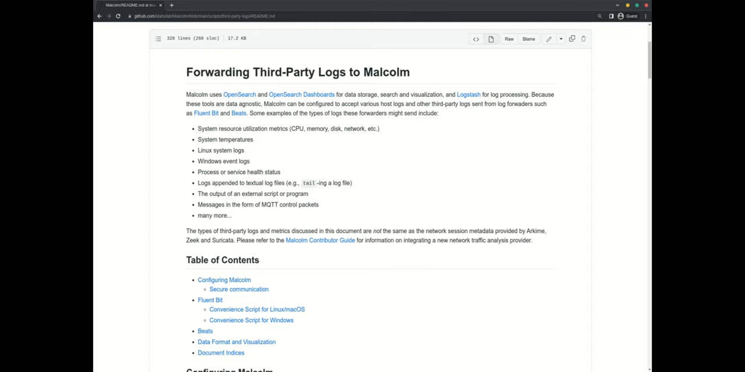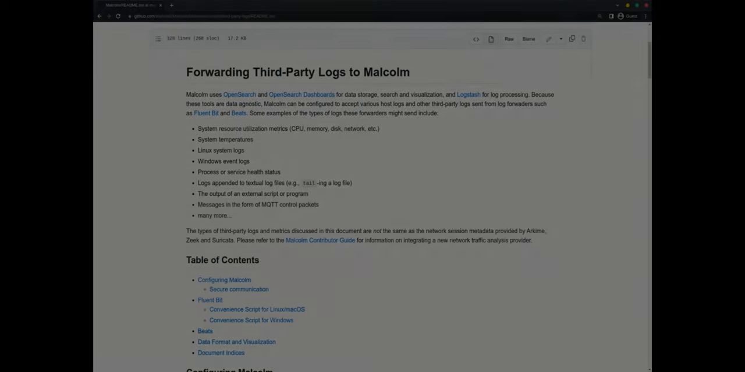The information in this video is also covered in the Malcolm documentation on GitHub under Forwarding Third-Party Logs to Malcolm. I'll share the link to that document in the video description.